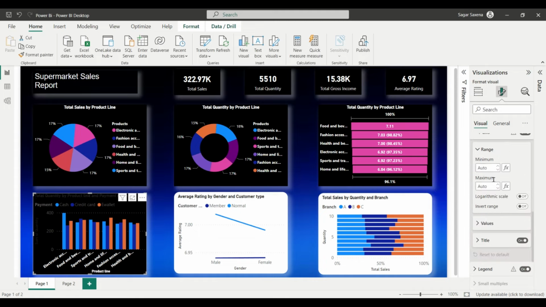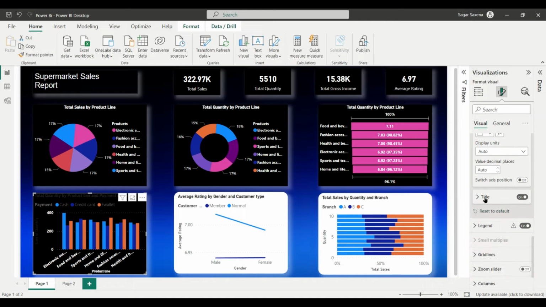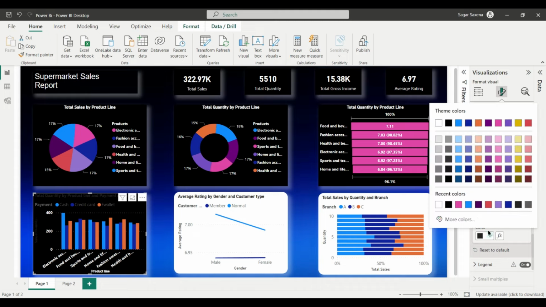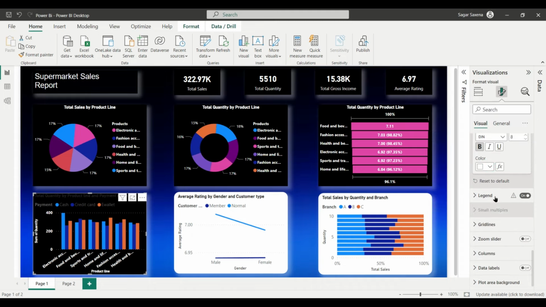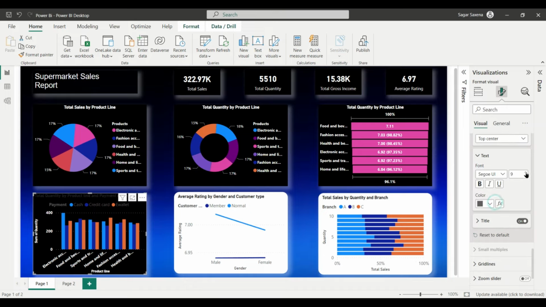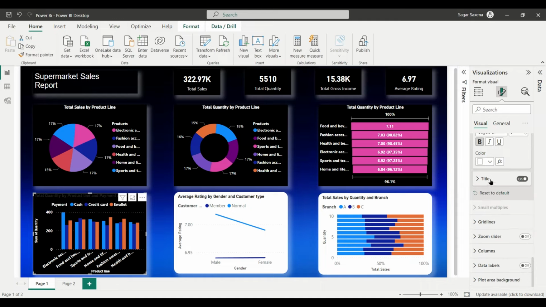And y-axis, auto values. I want to make 8 pixel, bold, and white color as well. Display units auto. Title, I want show title only, 8 pixels, bold, and white color. Then legend, top left, I want it top center. Okay, so it will show like that. Text, I want 8 pixel, bold, and white color.